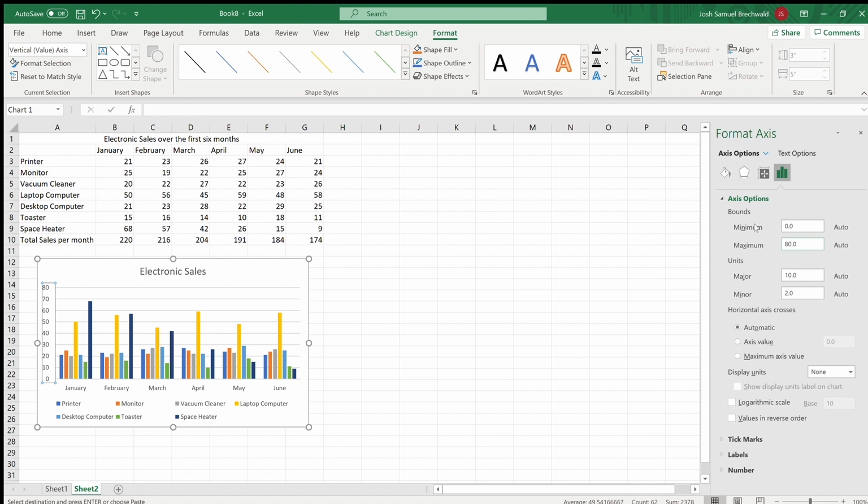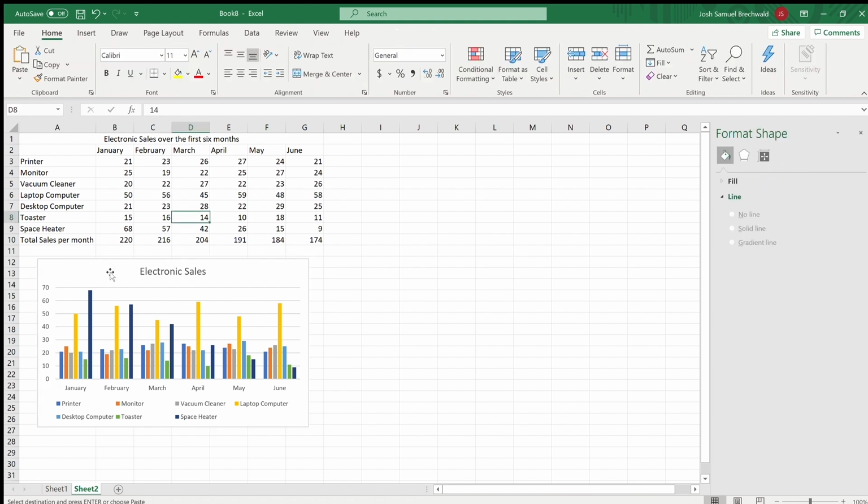Over here, you're going to see a pop-up: minimum, maximum, major, minor, all this stuff. There's a lot you can do to these axes, but what we're going to focus on is the scale. So we're going to go up to the minimum, which is 0, that's perfect, and the maximum, which is 80. You're going to change the scale so the data reaches the top of the chart. So we're going to change that to 70. What that's going to do is make each month more distinguishable in terms of the data.